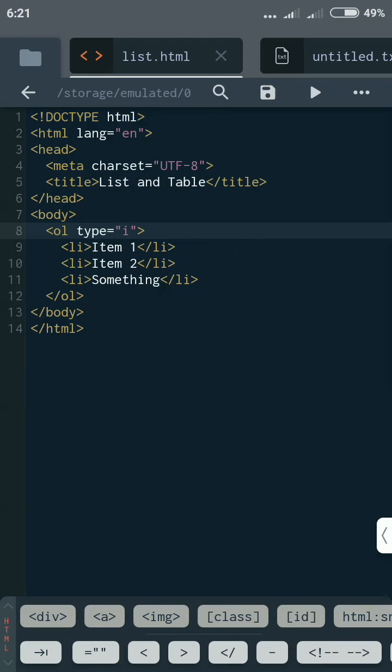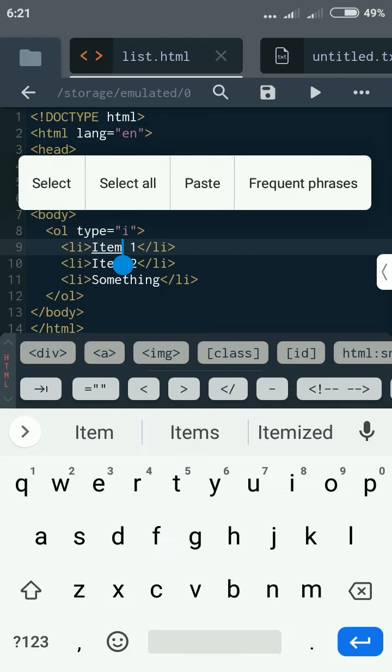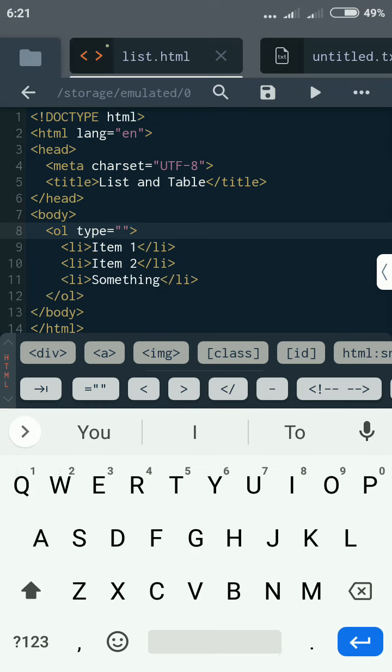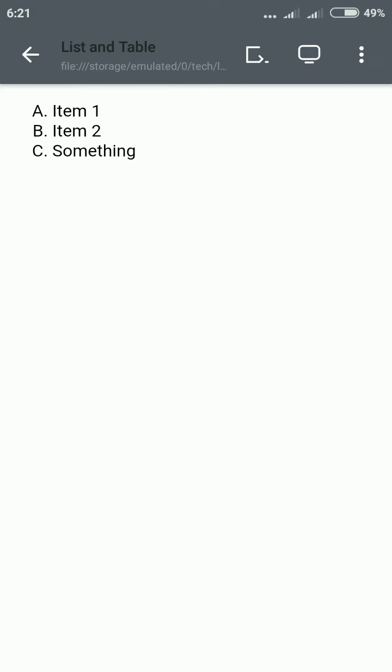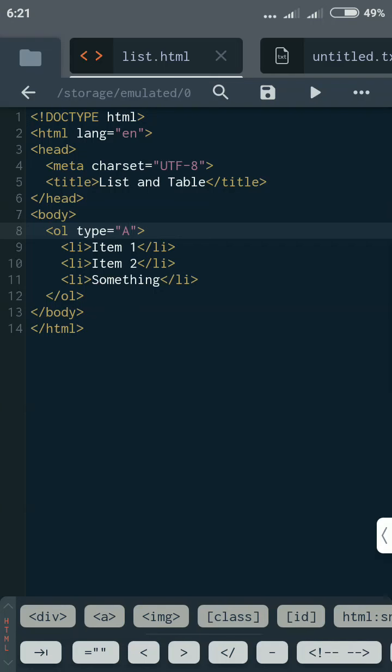If you want any of it in uppercase, you can do the same thing by changing it to uppercase. I can say A in uppercase, and everything is going to be listed in alphabet uppercase. All right. That is for ordered list.